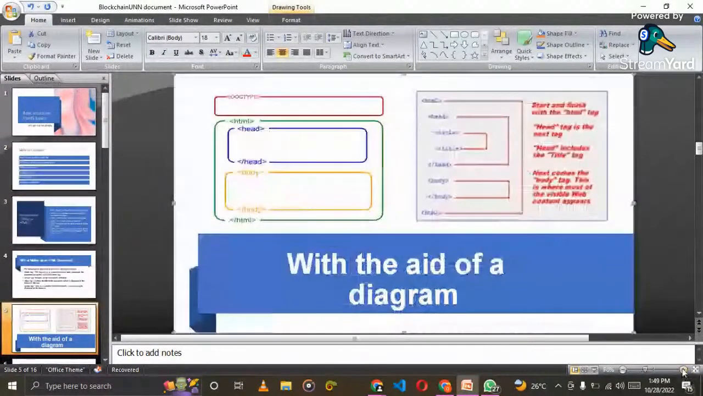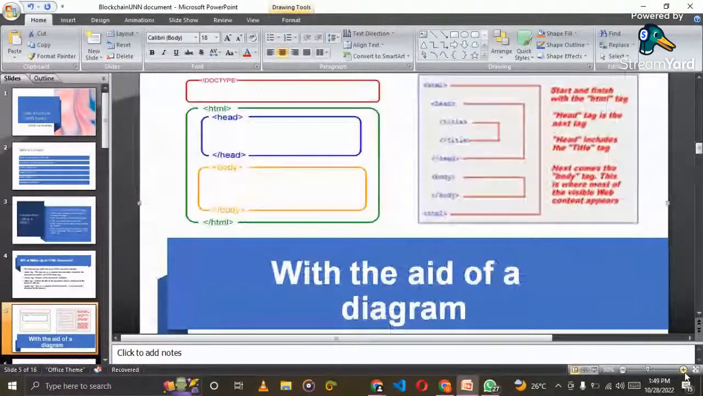Okay, is this okay? Yeah. Can you zoom it a bit more? Oh yeah, I can. How about this? Okay, I think this is okay.